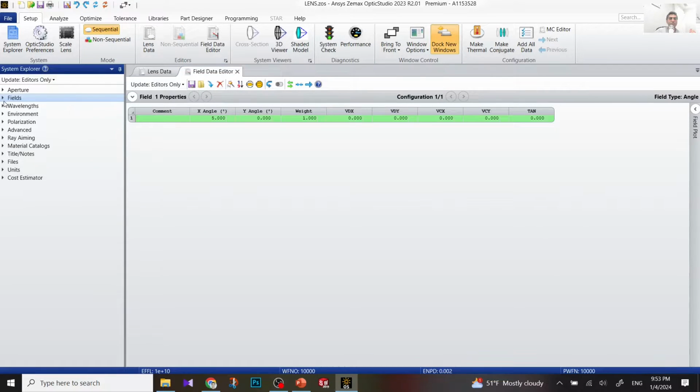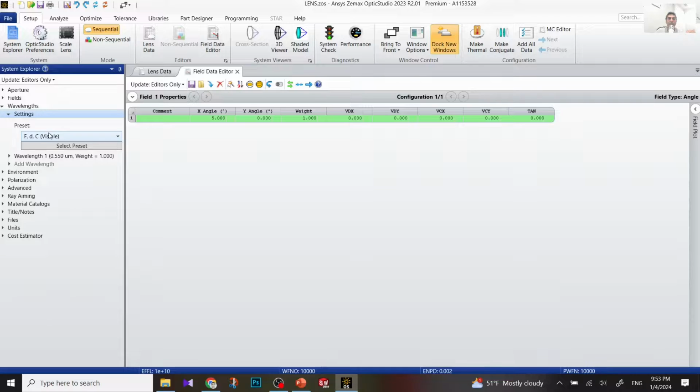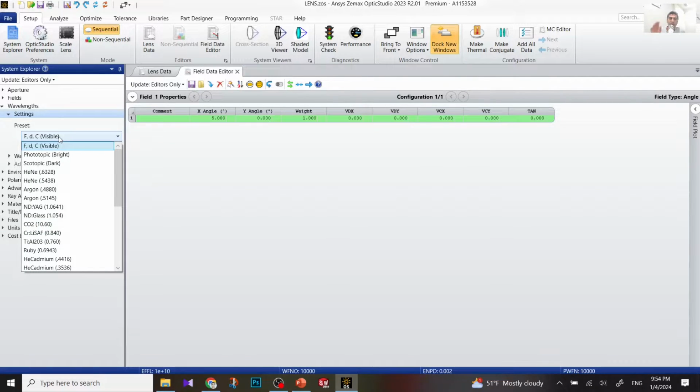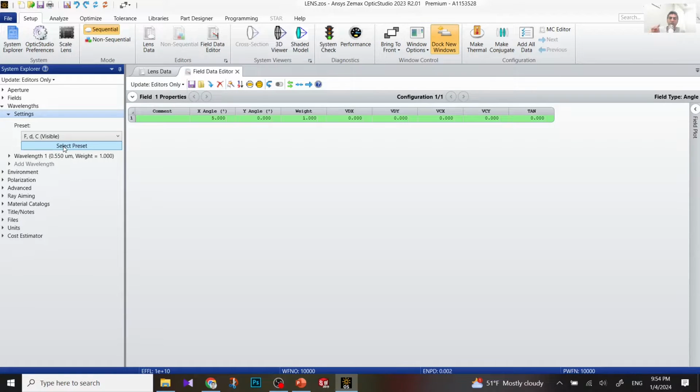Now let's look at wavelengths. For the wavelengths, we cannot optimize our optical system based on only one wavelength, because we can see a variety of colors, and for all of those colors we have some chromatic aberration, but we need to optimize it for all of them. So for the wavelengths, we click on settings and we select FDC visible, which is the optimum wavelength set for visible light that starts from blue, red, and in the middle we have green. So all those lines are visible lines. So you select it as preset.